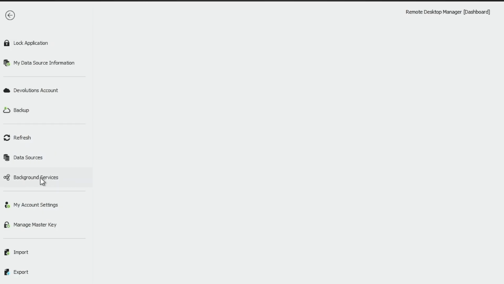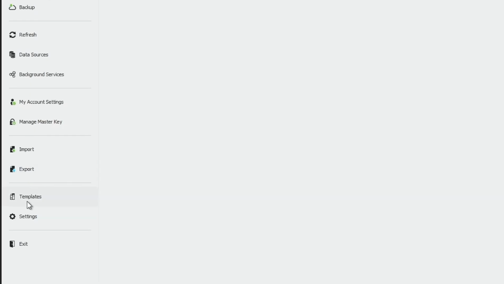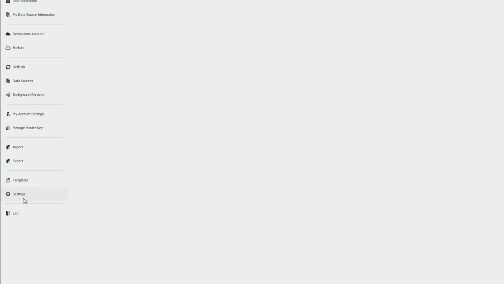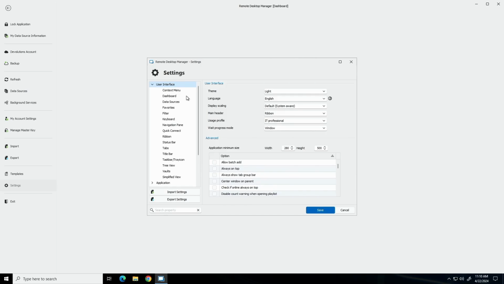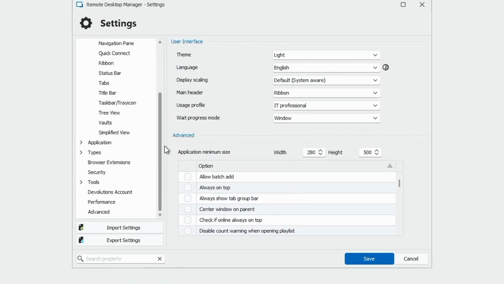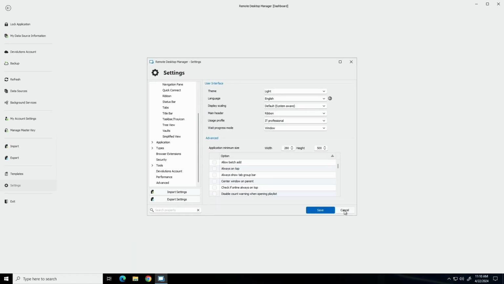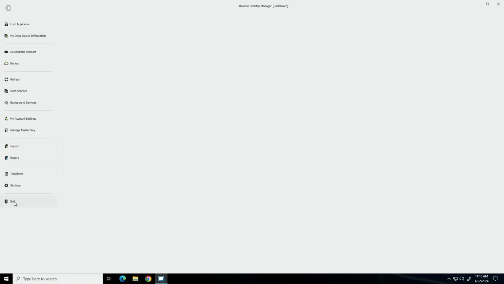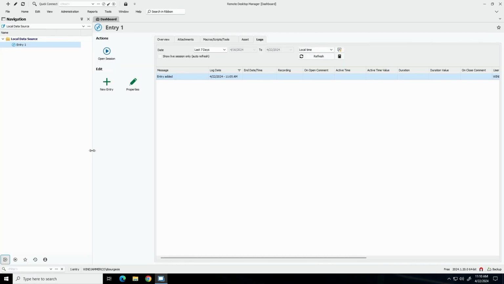Background services. So if ever you're using any synchronizers, this is where you could automate them. Our account settings, as I mentioned, we could manage the master key as well. It's a very useful option. We could import entries. We could export entries. We could set up our templates. We can view our settings, which is where you'll find user interface settings, as well as many more. These are all settings that are local to RDM only. And we have our exit button should we wish to exit the application. So that's basically the UI.